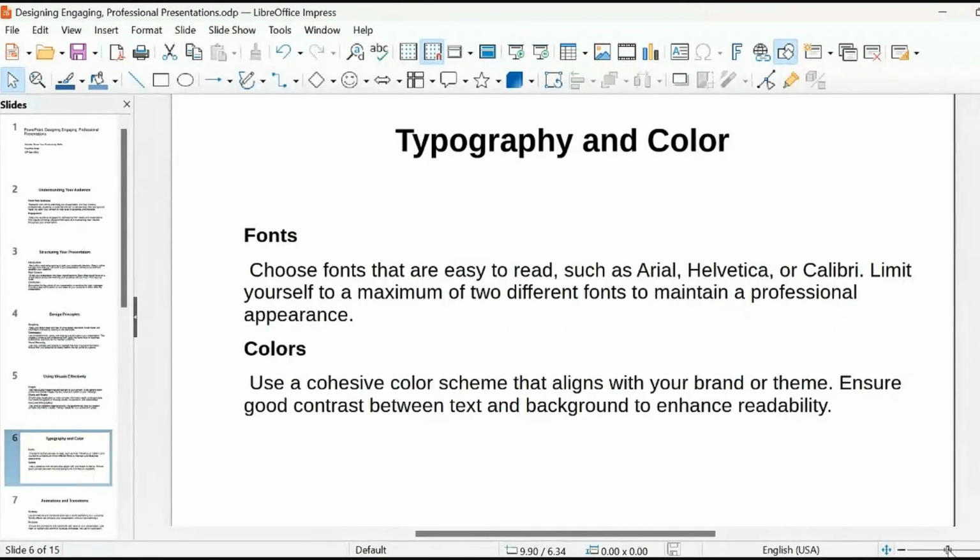Okay, then typography and color again. Fonts: use fonts that are easy to read. There are some fonts that are italic, some more like calligraphy, and you want to make it stylish, but if it's a professional presentation, trust me, you don't need those fonts. Use a font that is very clear and easy to read, like Arial, Calibri, the font that we're all looking at.